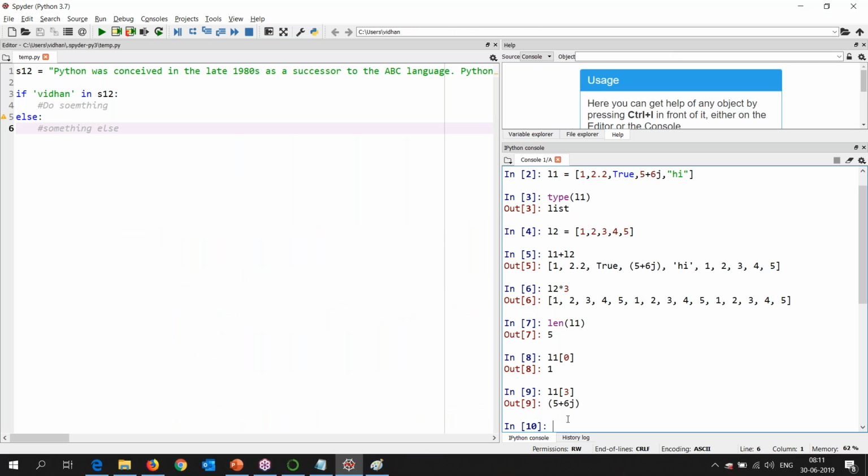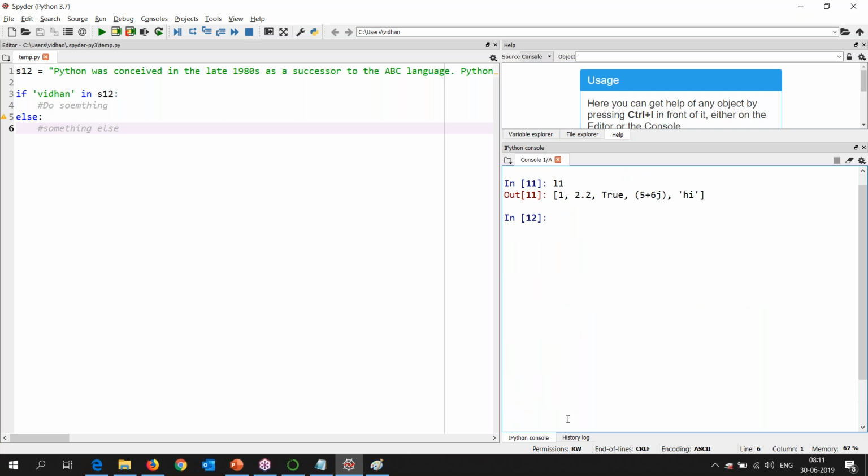Apart from that, guys, you can do the indexing, and you can do the reverse indexing. That means I can access the last element using -1, and so on. -2 gives me a complex number, -3, -4, -5 will give me 1, 2, 2.2, and 1. So it supports reverse indexing also.